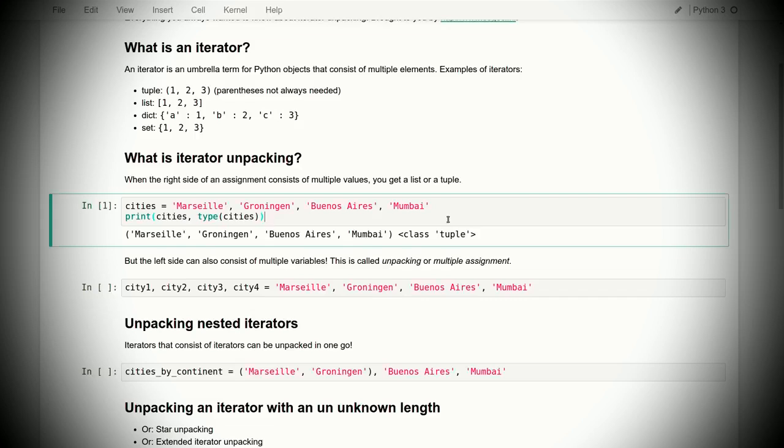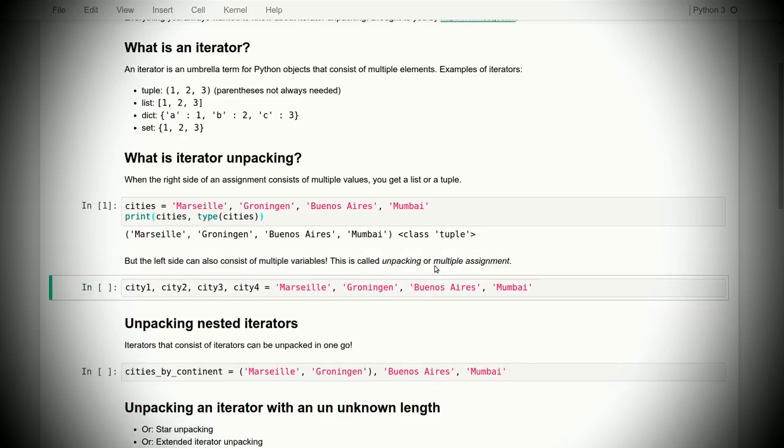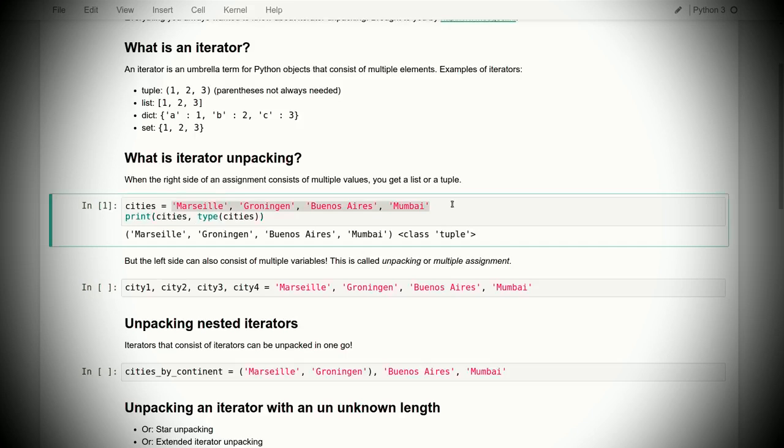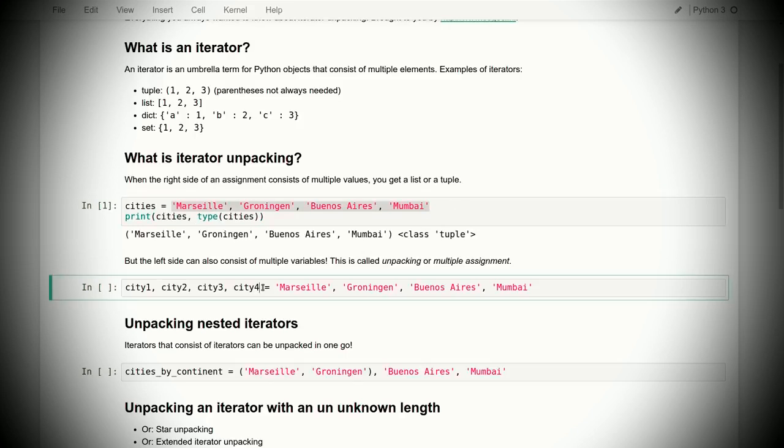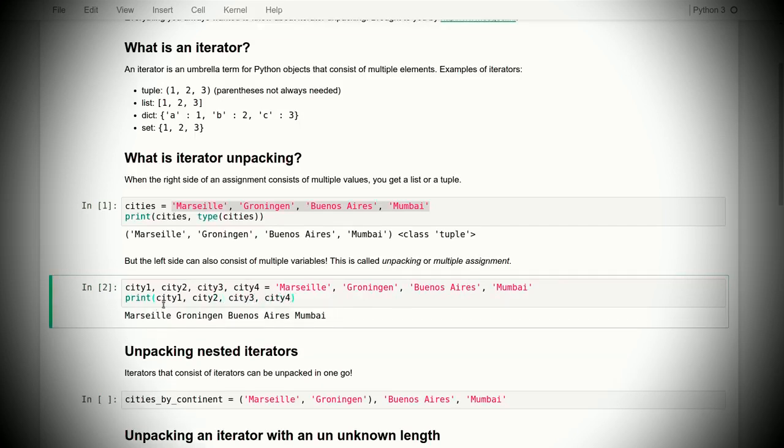Very simple. Now, what is special in Python is that you can also have multiple variables on the left-hand side of the assignment. Having multiple values on the right-hand side of the assignment, as here, is not really that special. But here on the left-hand side of the assignment, we also have multiple variables. And then we get what is called unpacking or multiple assignment. You can basically see what's happening here, right? Marseille gets assigned to city 1, Groningen gets assigned to city 2, Buenos Aires to city 3, and Mumbai to city 4. Let's print this out: city 1, city 2, city 3, city 4. Let's run it. And you see it works. City 1, Marseille.